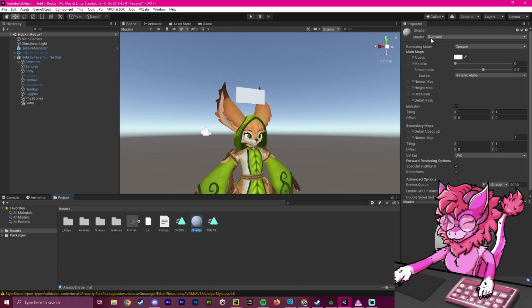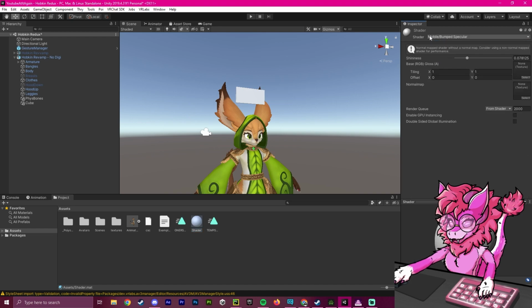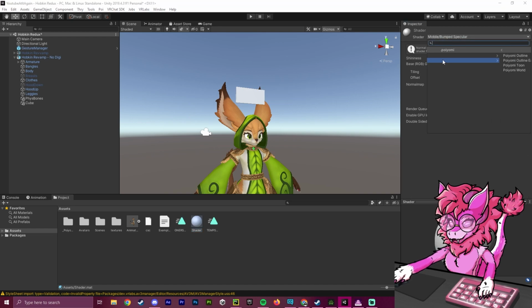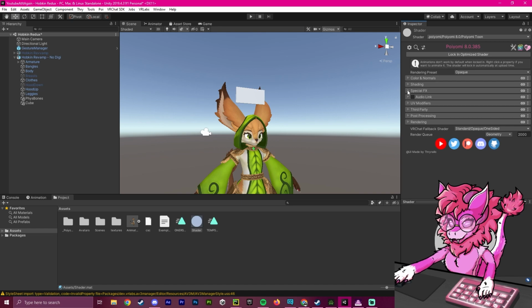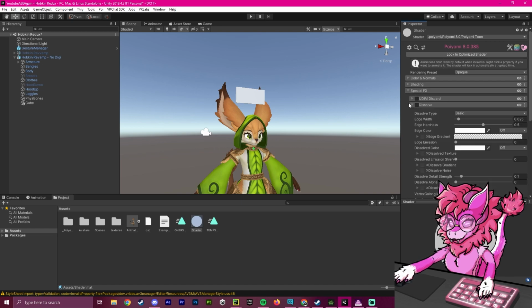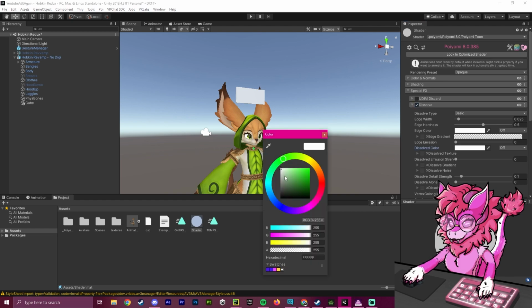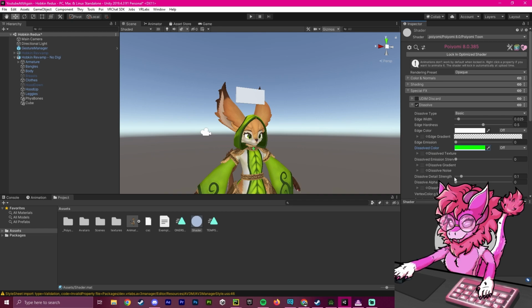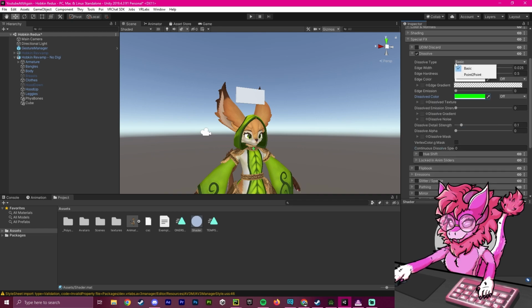And we are going to hit standard up here, and we're going to make sure that we switch this to Poiyomi. And then we're going to head over to the special effects section. We're going to go to dissolve. We're going to activate it, and then we're going to make the dissolve color be green. We're going to set this basic type to point, and then we're going to switch this out and put 1 here, and switch this out and put -1 here.